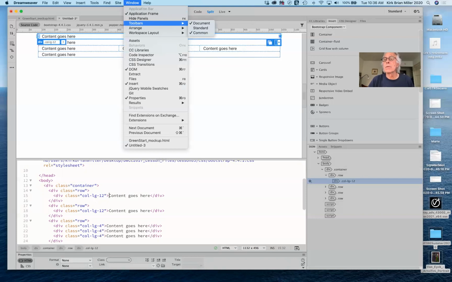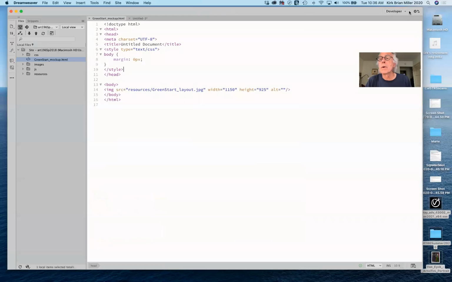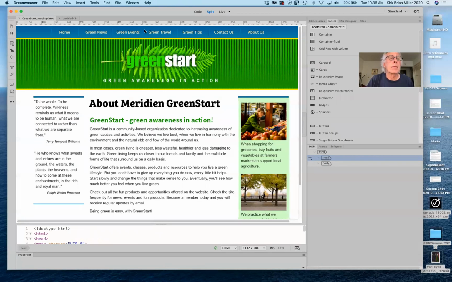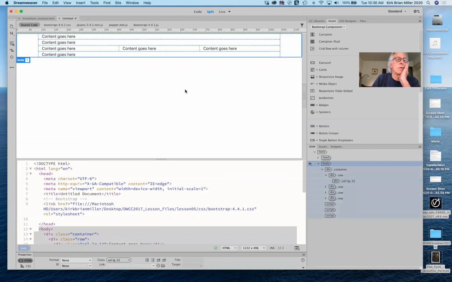Let me go up here from standard. Let's see what I have here. Let me see what developer looks like real quick. Nope, I don't want developer because I'm not a coder. I just want the standard. And I don't want that. Let's go back. Okay, well, we'll leave that as is for the moment.